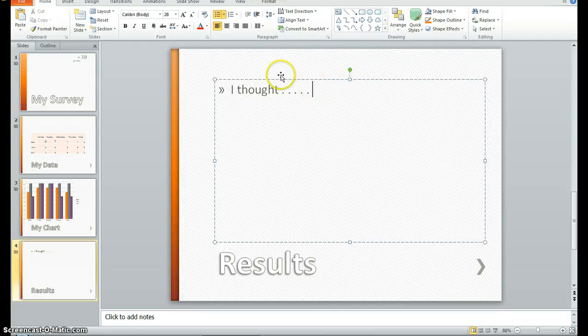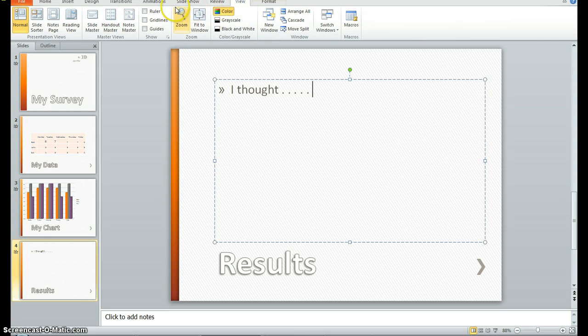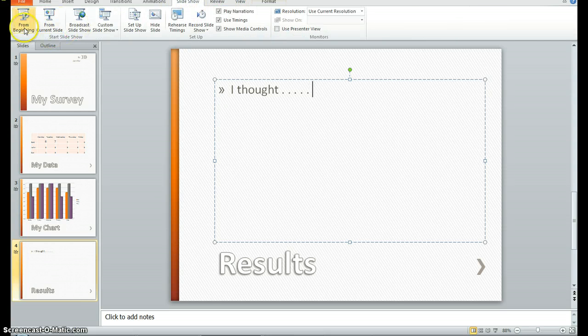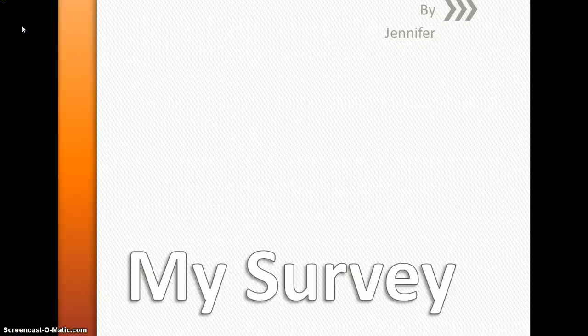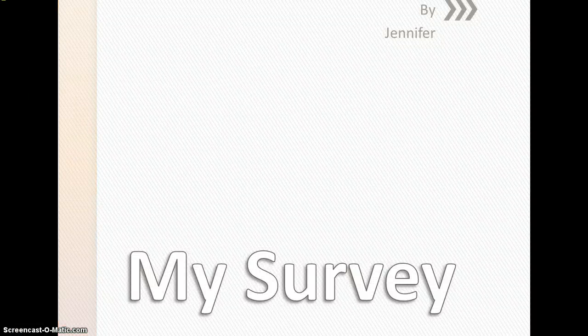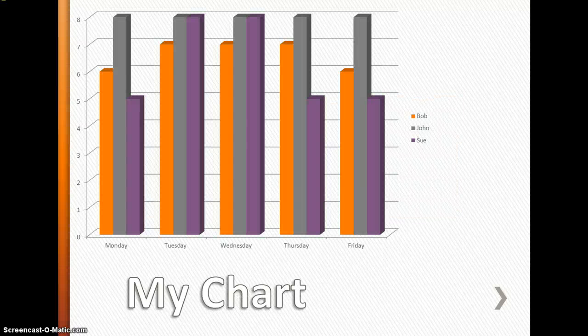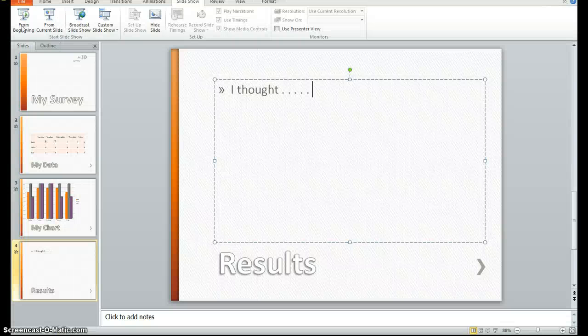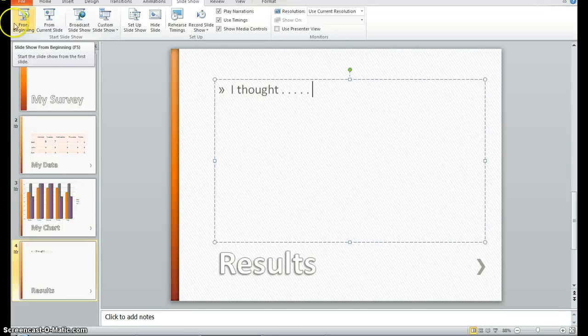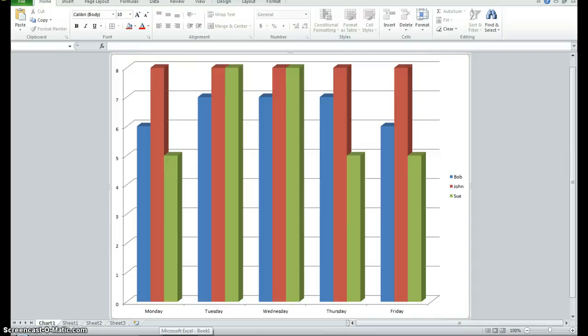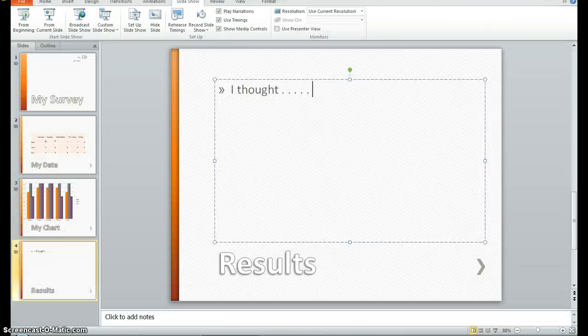Once you want to view your slideshow to see what it looks like, you go to View. Oops, I'm sorry. You go to Slideshow, and you go to From Beginning. And every time you click, it should bring you to another slide. I click again, click, and it ends it. One more click, and it's back to our editing mode. So that is how you go from Microsoft Excel to PowerPoint.